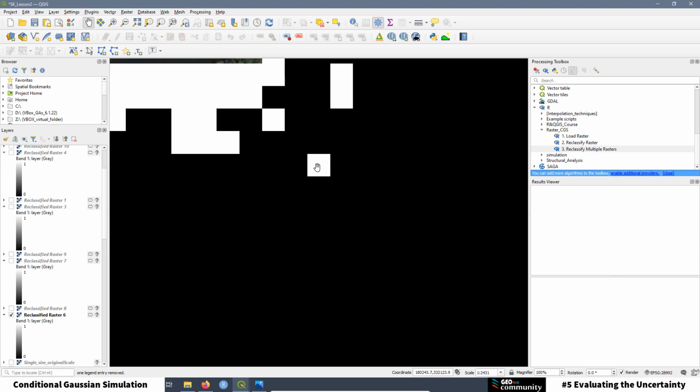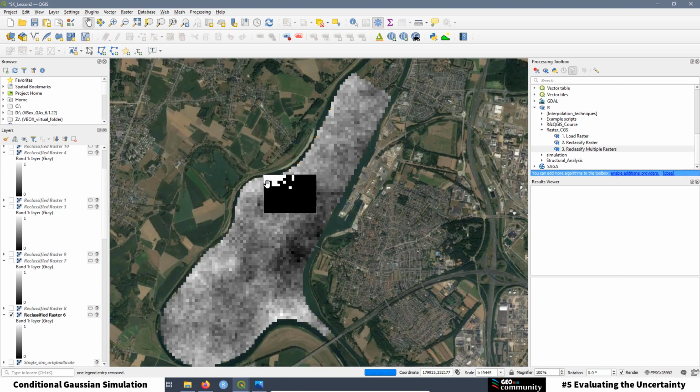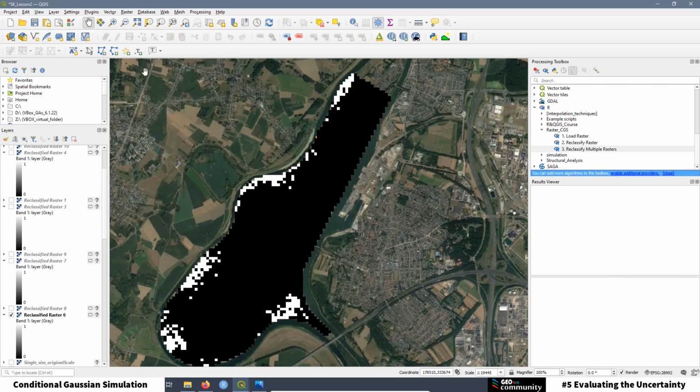If that pixel has a value of 10, it means that for all the simulations, that pixel has a value bigger than 1000. Then with the final layer, that is going to be the summation of all the layers, we can see what percentage each pixel has of having a value bigger than 1000. That could be 100%, that could be 90%, that could be 80%, right? And that's what we are going to do now with the raster calculator.